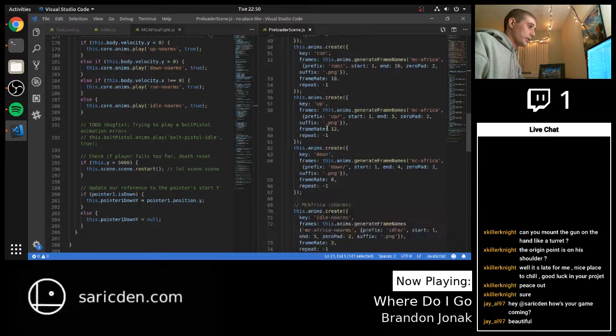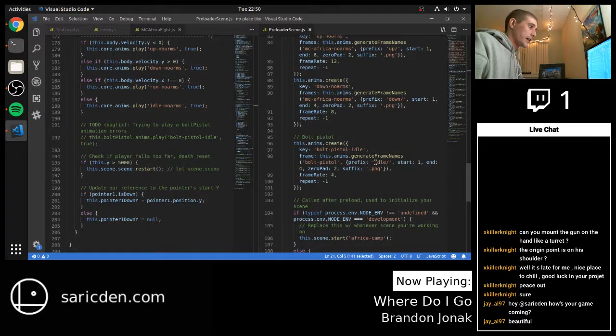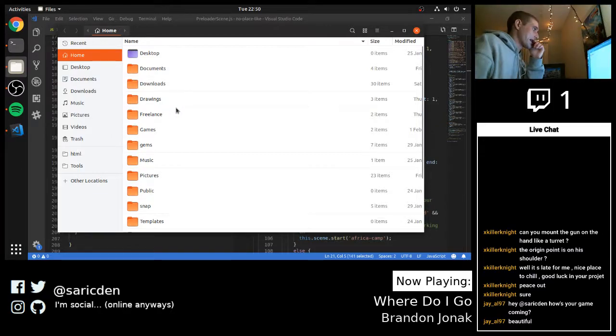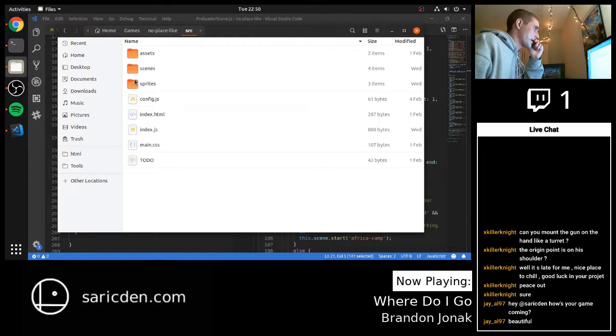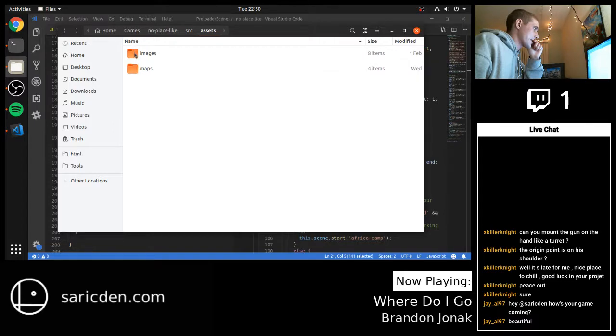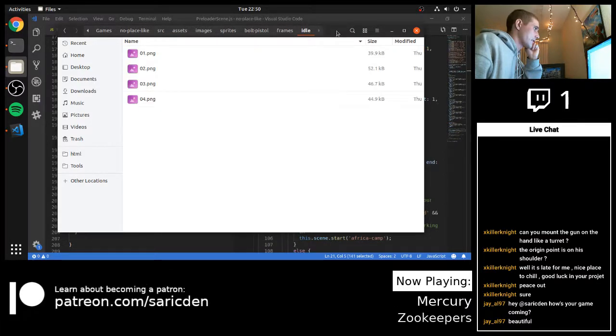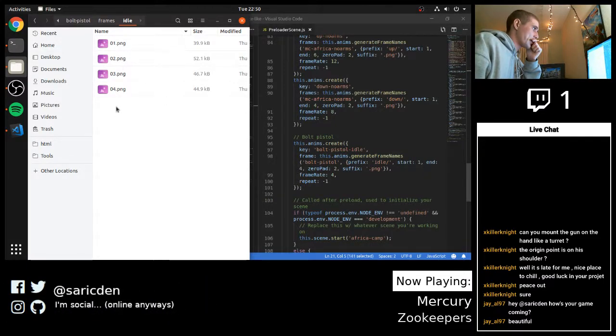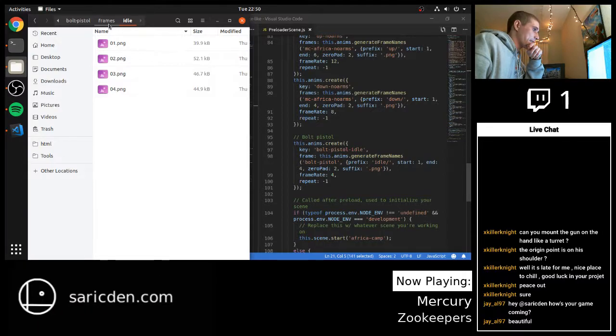Now, a little further down, we're creating the animation, and it could really just be as simple as we're just passing in the wrong frame numbers or something like that. I wouldn't be surprised. So the prefix is idle. Let's just have a look at what's going on inside of that animation. Source, assets, images, sprites, bolt pistol, frames, idle. 01 through 04. And we're saying start on 1, end on 4, zero pad 2, which is right, suffix is .png, and the prefix is idle.